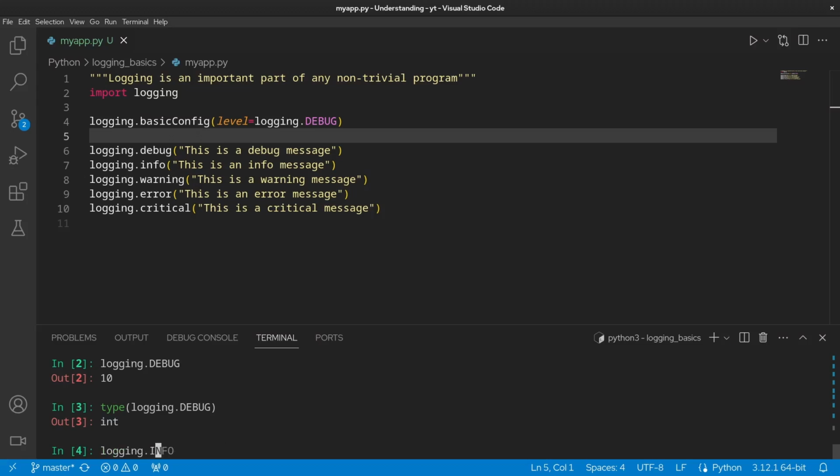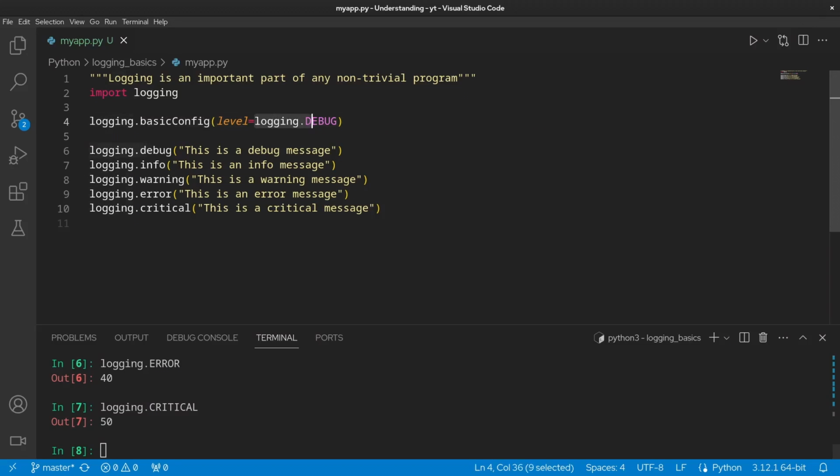What about the others? Like INFO, this is 20. You may have guessed based on the trend what's coming next with the WARNING, and that's 30. ERROR is 40 and CRITICAL is 50. And while we could definitely pass in these integer values directly to basicConfig here, setting the level equal to 30, which is effectively what we're doing, it's much less readable to see a 30 there than it is to see logging.WARNING, which is why I'm putting logging.DEBUG instead of level equal to 10.